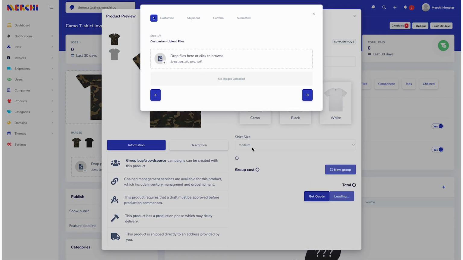In the next clip, we'll take a look through the Production tab.